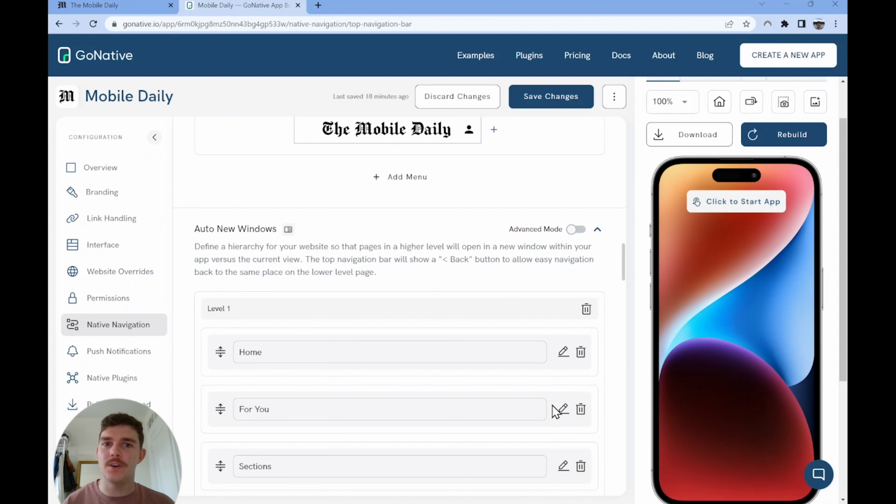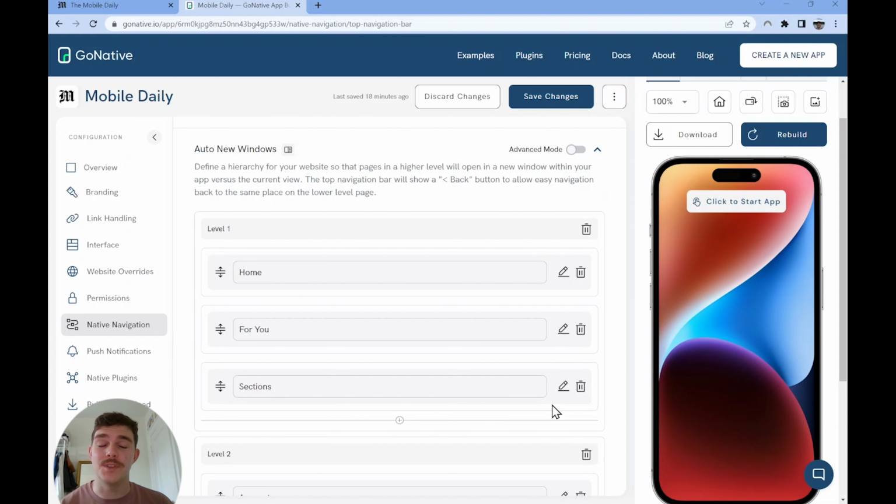So the next step for us is to configure a hierarchy within the app. And this hierarchy will define logic, so our web content at a higher level will open in a new window within the app, instead of replacing the current view. This is an optional feature, but it definitely improves the user's experience navigating on a mobile device. We can set this up in the Auto New Windows section of the app builder right here. I've also pre-configured this section, so I can just explain what's going on.